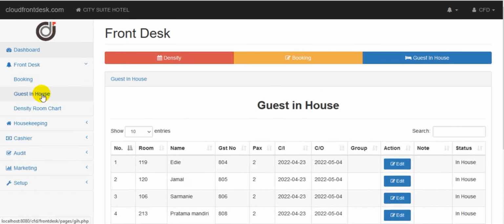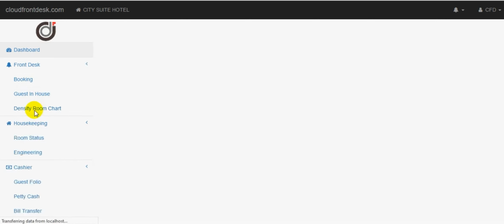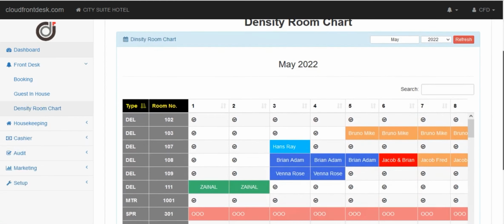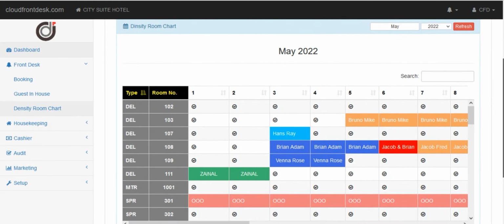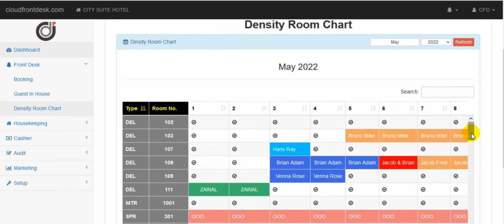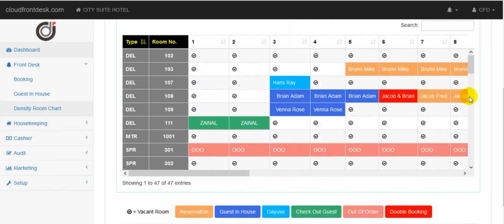The Density Room has several legends, so there are several colors here. Yellow is the reservation color. This is a reservation starting on the 5th to the 8th in deluxe room 136. Then this one is a guest in house, Brian Cool, who is staying. They use the room until last night, so it was only for a while.